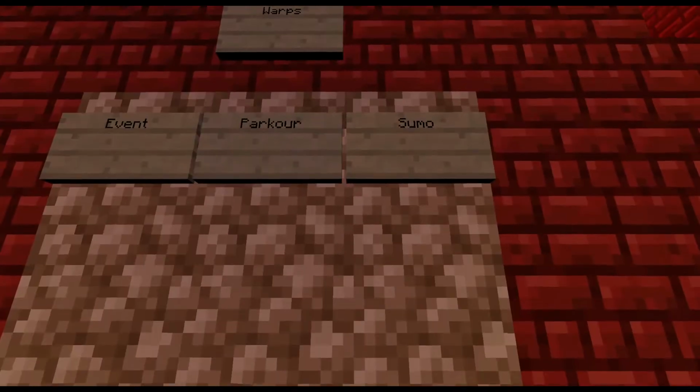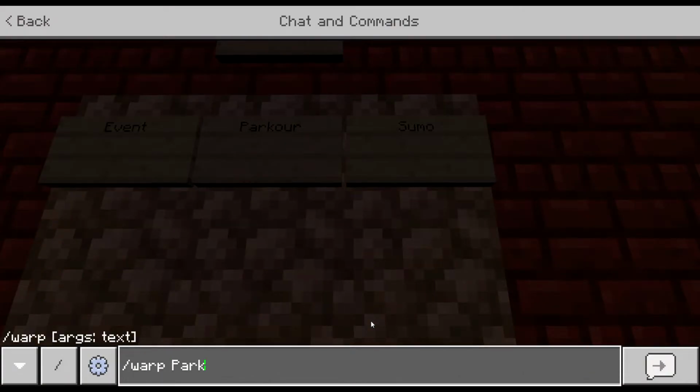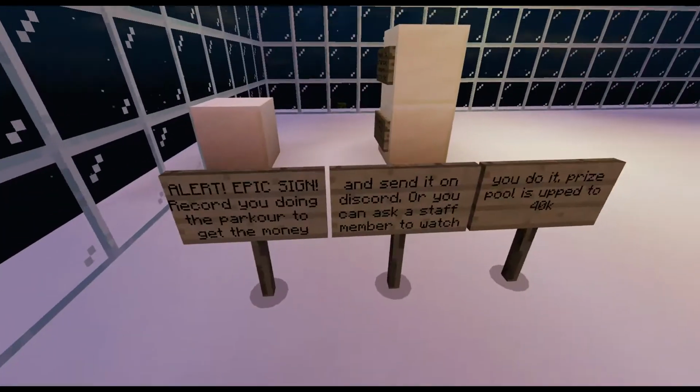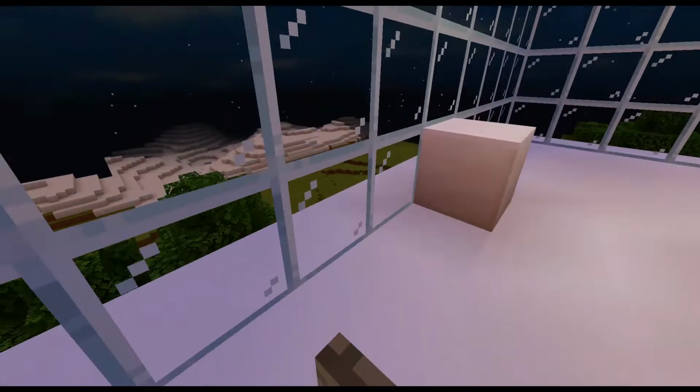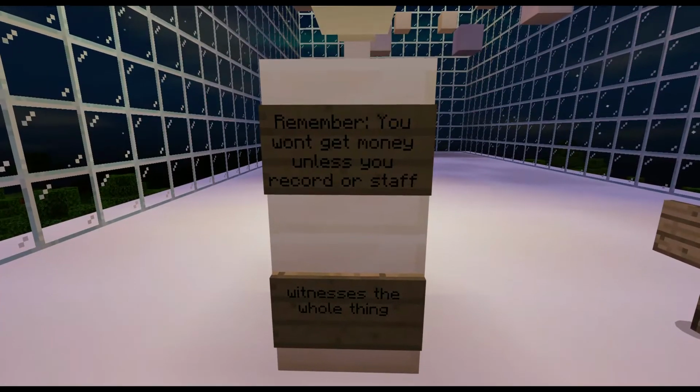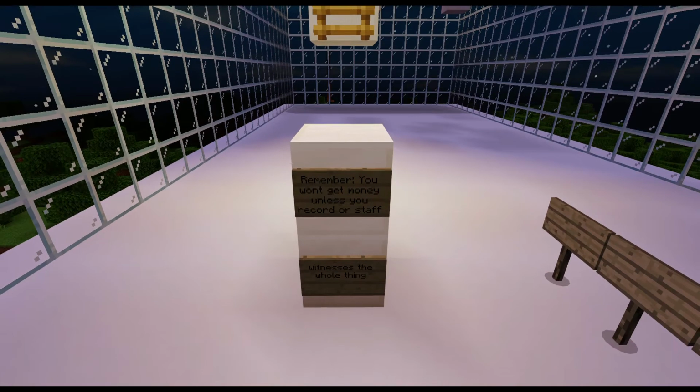And next up, we have warp parkour. So if you do slash warp parkour, capital P, you'll be here. Read all that. 40,000 if you complete it. But remember, you won't get money unless you record or staff witnesses it.